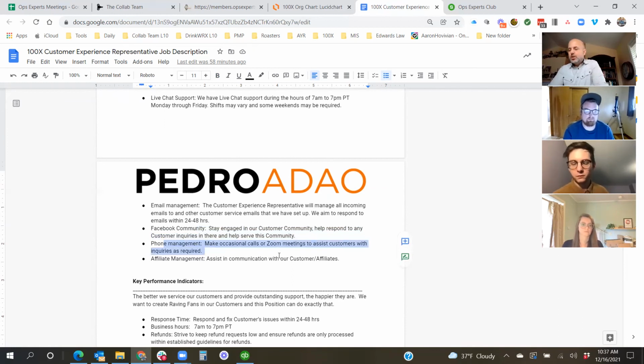Phone management, we try and make that a small percentage. Like, we don't want to keep people on phones. We would rather address them. You can do one to many better on tickets than you can on phones, but there are some occasional times where we'll resort to phone calls or Zoom meetings. They need to know that they need to be able to do that.